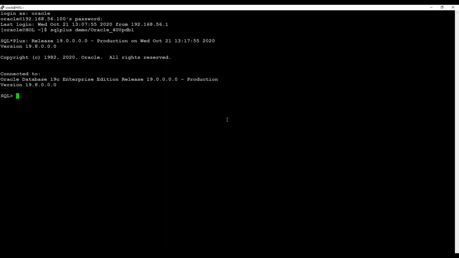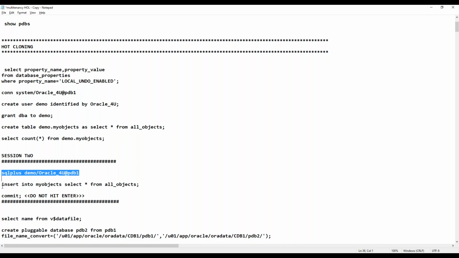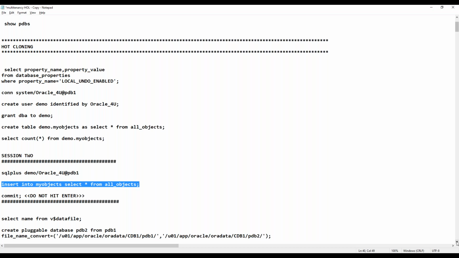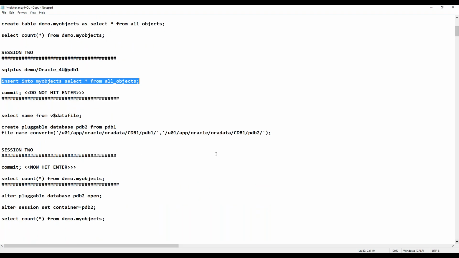In the second session, I'm going to connect as the demo user and insert data into the myObjects table. I'm going to add some more records, but I'm not committing this as yet. And back in session 1, I'm going to create a pluggable database called PDB2 from PDB1, and we use a file name convert clause to just change the path.